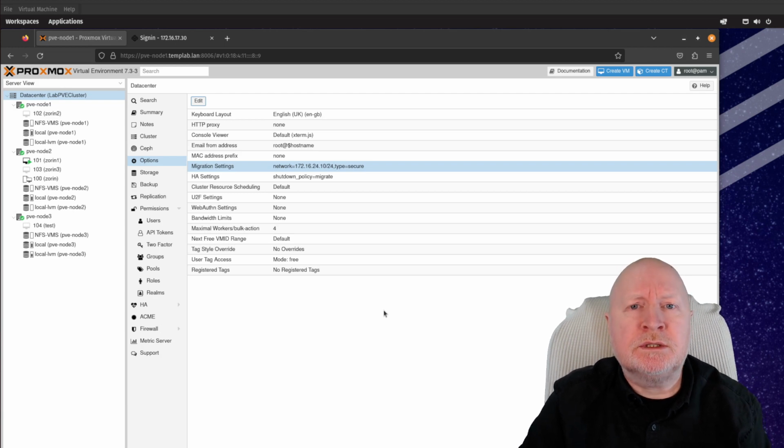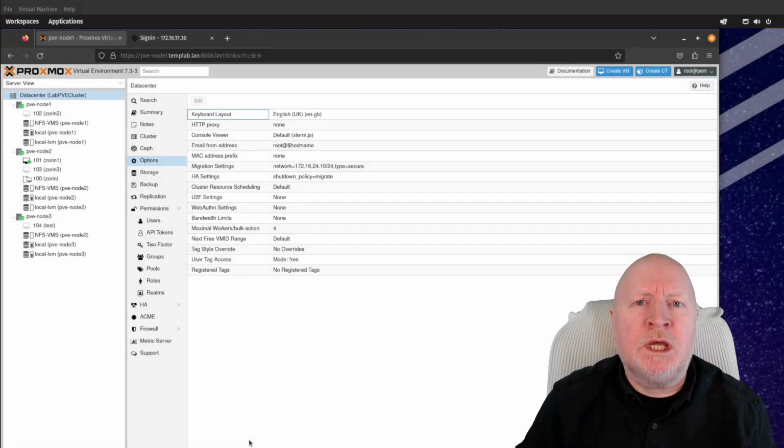We've made a change and it just takes effect. It will get replicated out to the other nodes, but it doesn't even need a reboot for the change to take effect. So it is pretty easy to change this interface. Now that we've made that change, we should find that our migration traffic goes over our dedicated migration interface.